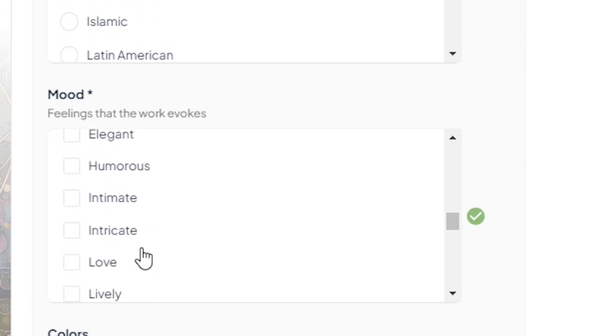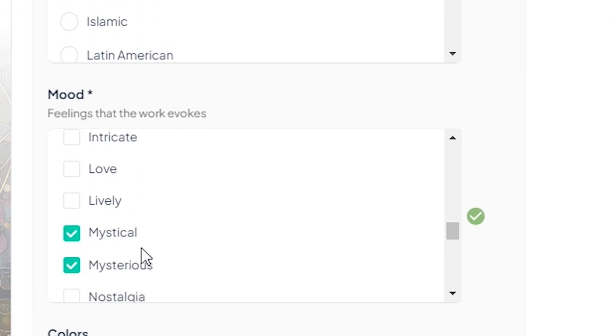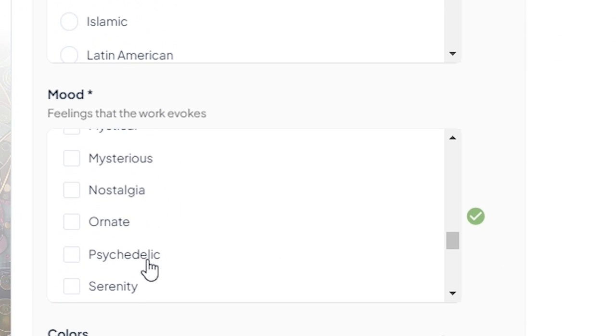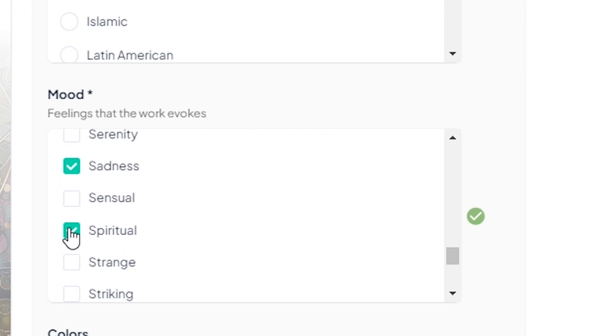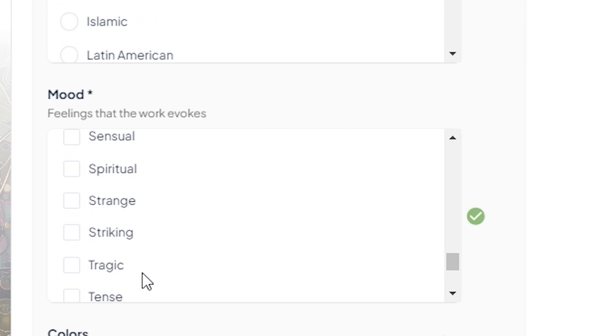humorous, intimate, desire. No, intricate, lively, mystical, mysterious. None of these match what this work depicts. Ornate, psychedelic, serenity, sadness. Yes, sadness depicts it. Spiritual. No, not spiritual. Strange, striking.